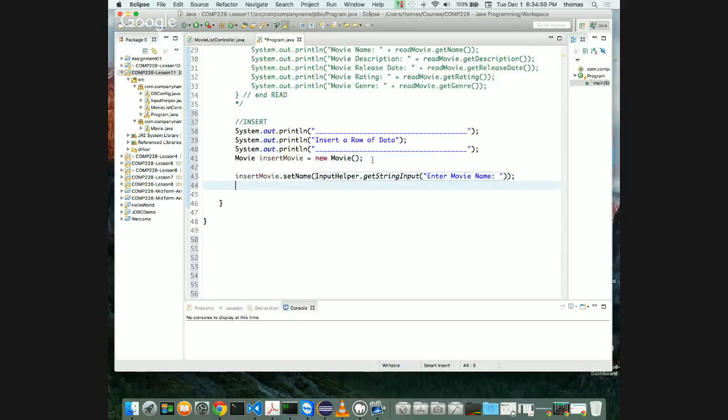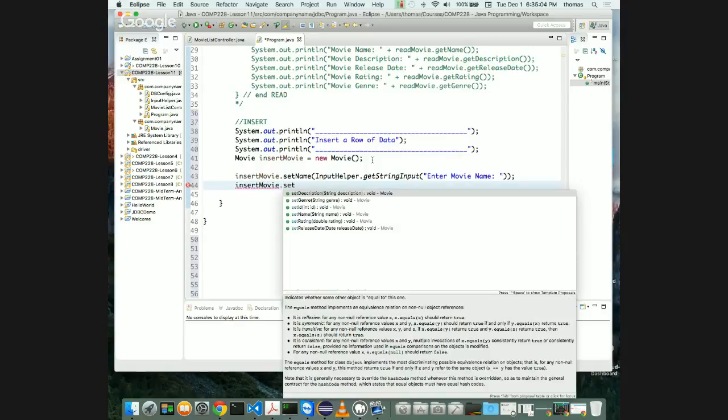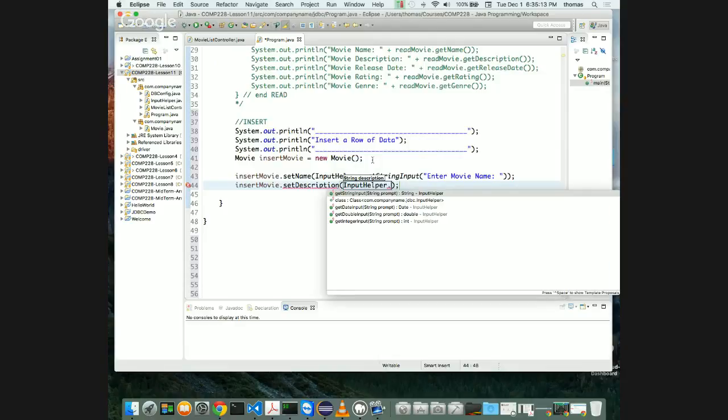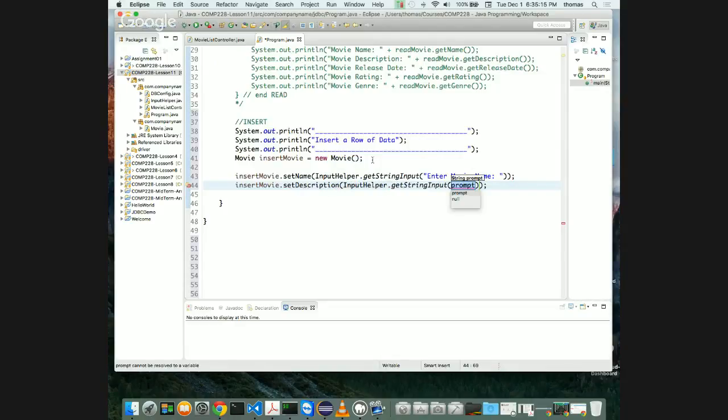And we'll do the same thing for the other one. So insert movie dot set description. The description is kind of long, but that's okay. We're going to say input helper dot get string again, and we're going to say enter a description. Right? We got a description.